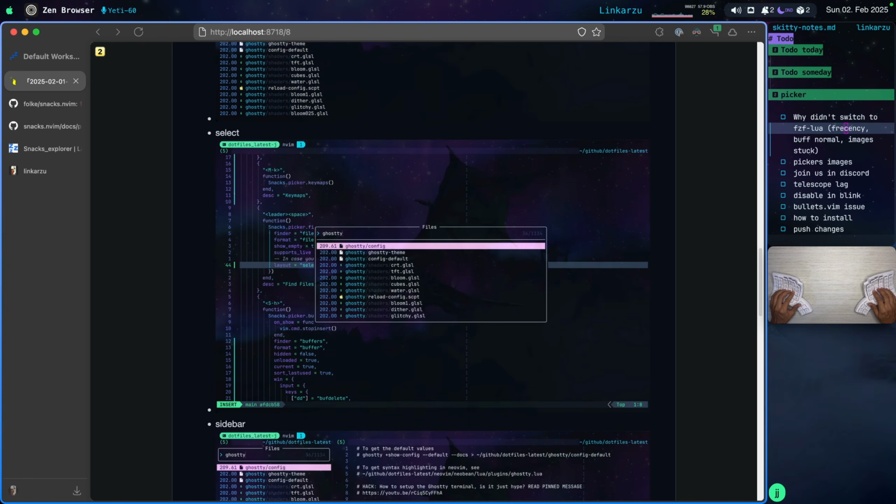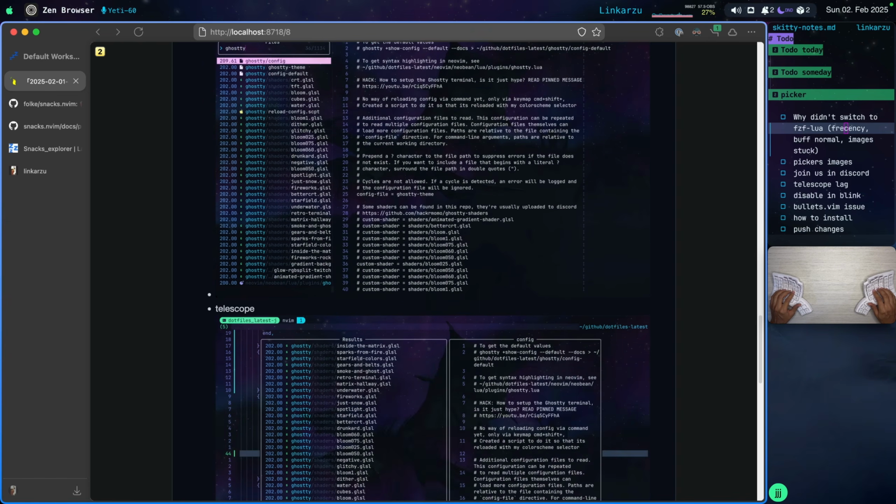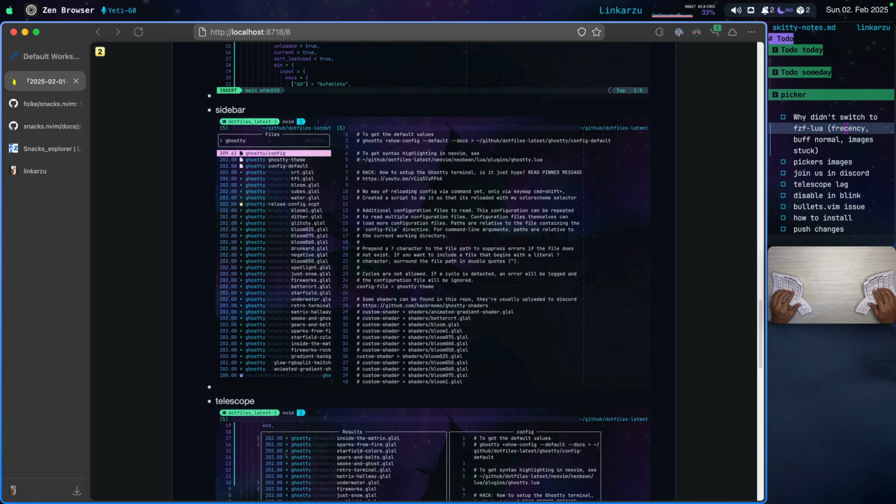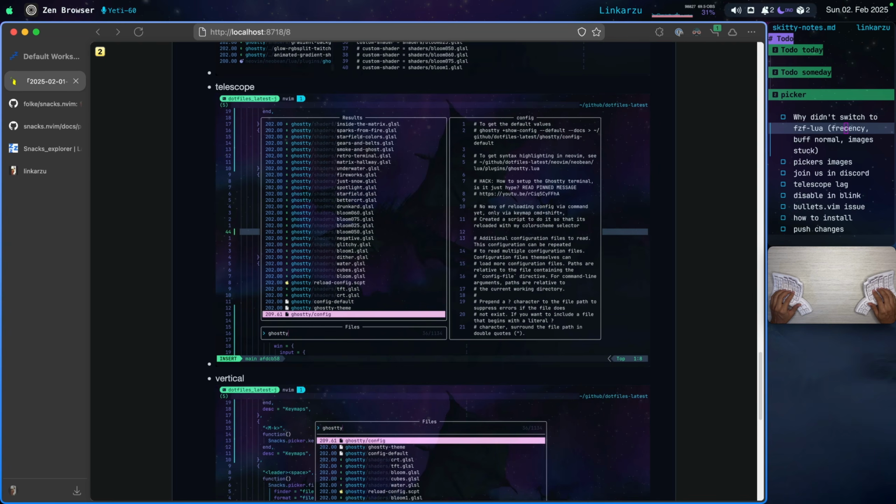Then we have the select one. Notice that you don't get a preview here. Then we have the sidebar here. This looks like a file explorer. Then we have the good old telescope.